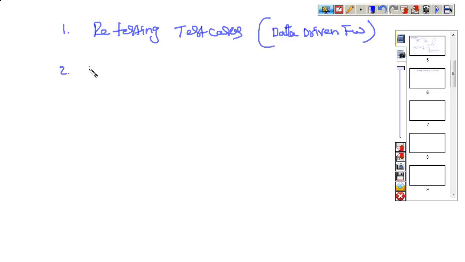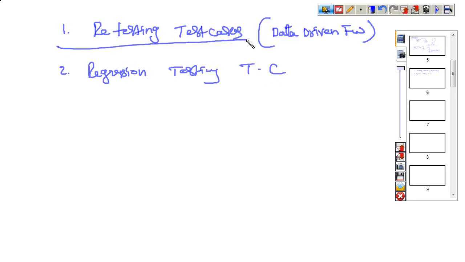Second point, regression testing test cases also we can recommend for automation. Compulsory. Retesting related test cases and regression testing related test cases, we must go for automation. We must recommend them for automation.